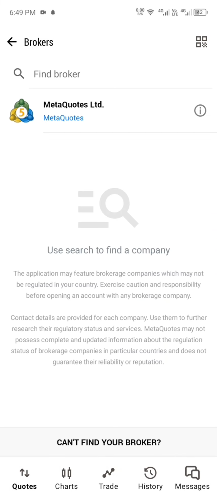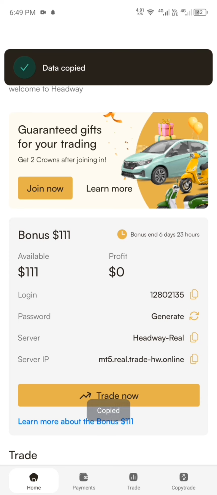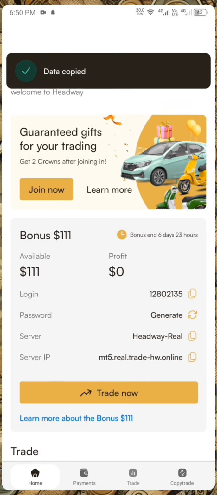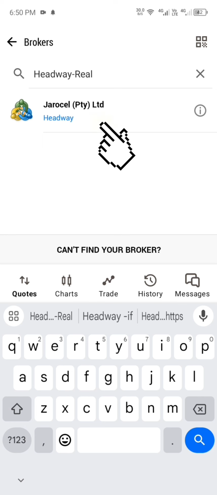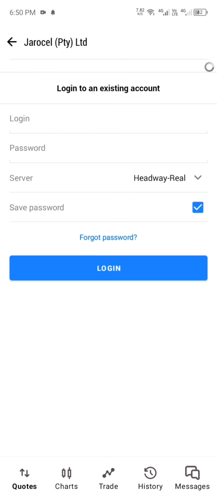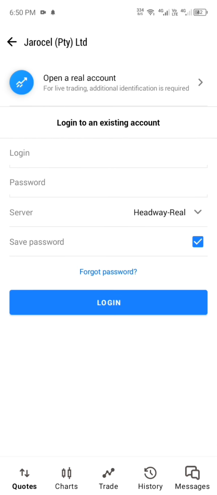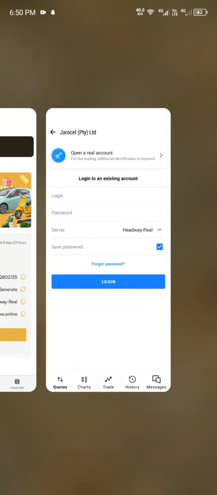Then it brings you to this part where you have to put in the name of the server of the broker which you'll be using. You can just go back to the details which were given to you. You click on Headway Real, which is the name of the server, copy it, and come back here to paste it. Once you paste it, it brings this option. You can see Headway, that's the server. You click on it and it takes you to this part where you have to put in the login details that were given to you.